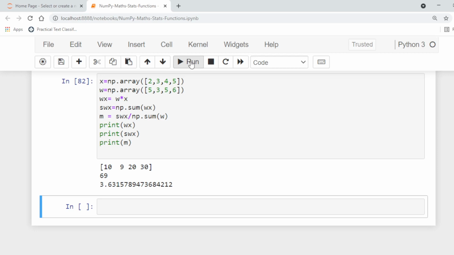So in this way we can use the NumPy array, and we can apply different mathematical and statistical operations on the NumPy array.